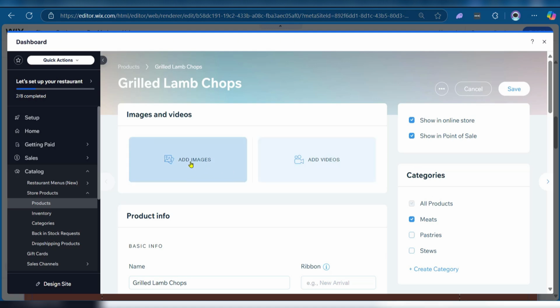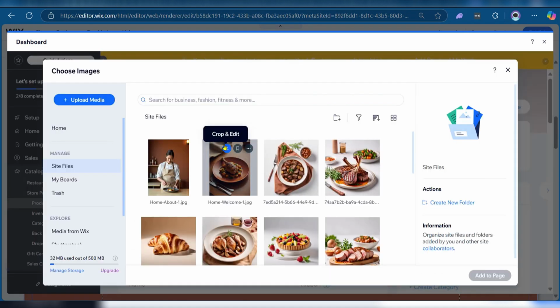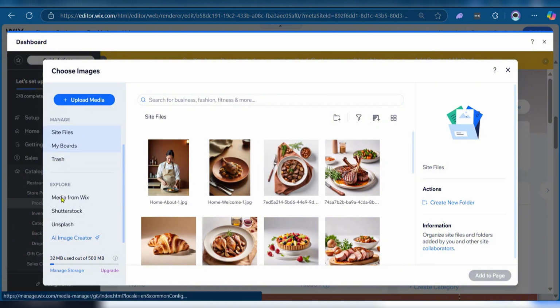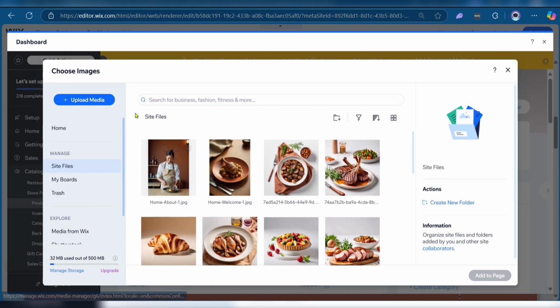So let's go ahead and try to add images to our menus. So we'll need something for grilled lamb chops. So we're going to click in add images. And here you can see how you can add images. You have the option to use site files. You could also explore media from Wix, Shutterstock, or Unsplash. You could also create an image using the AI image generator, but of course you want to upload your own media if that's what you want.